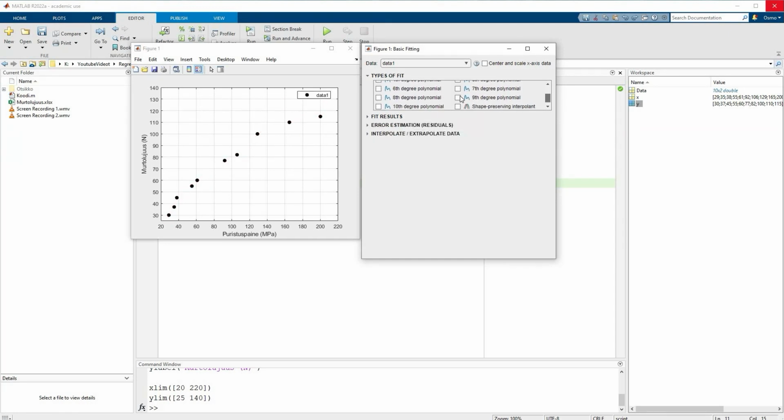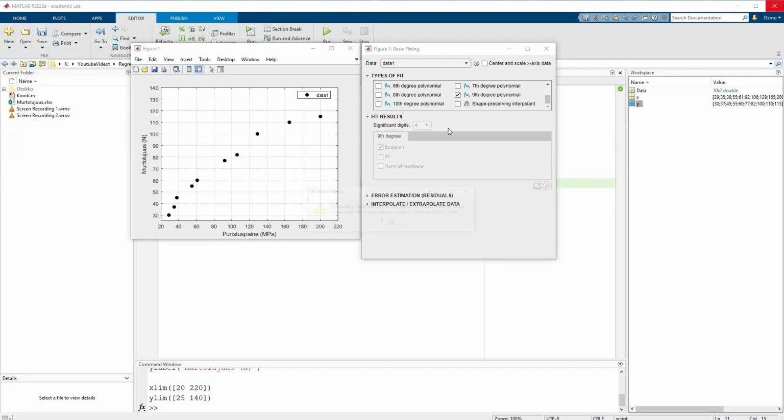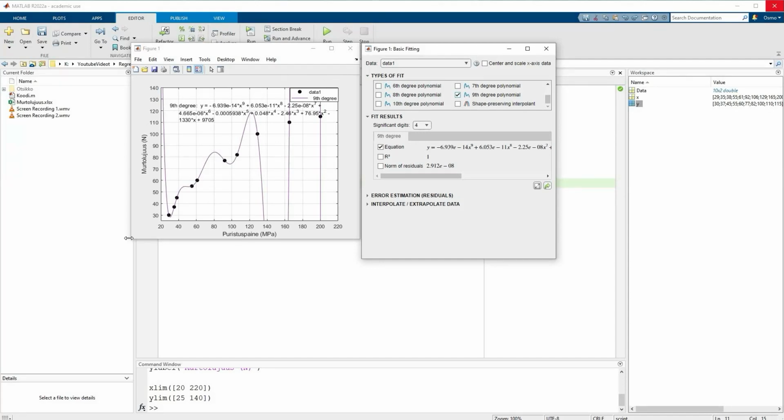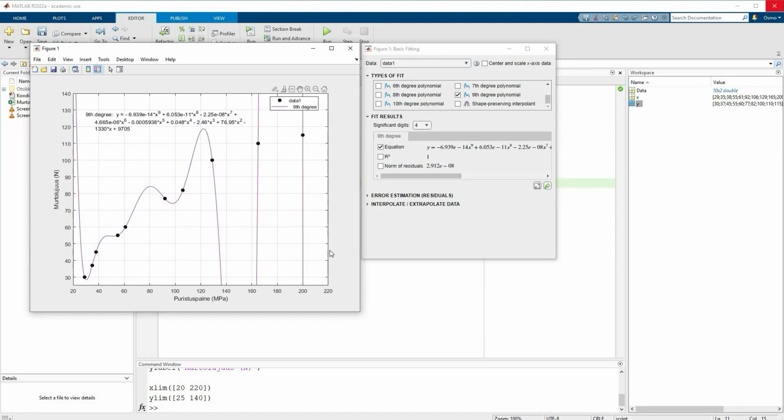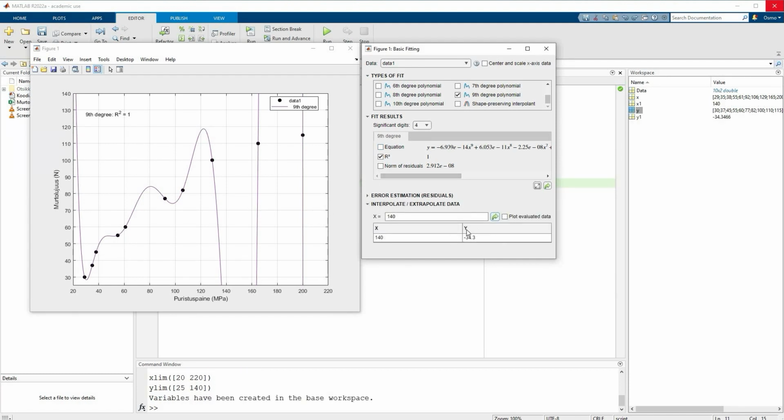We can try a 9th degree polynomial, which is the highest possible for this material. Otherwise we run out of degrees of freedom. This equation still has one unique solution. The equation is already so complex that it is able to accurately pass through all measurement points, and the coefficient of determination is the highest possible one. But the prediction ability of this model is really bad. As a prediction at 140 megapascal compression pressure, it gives a negative value for the crushing strength of the tablet, which is of course impossible.